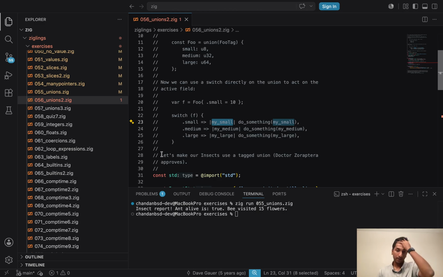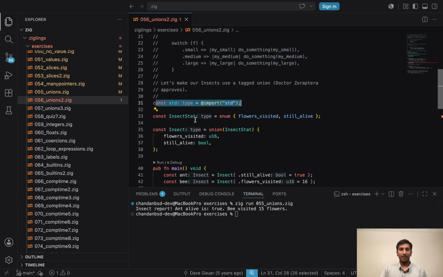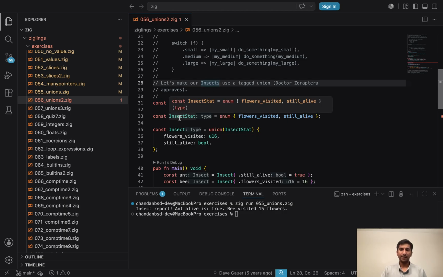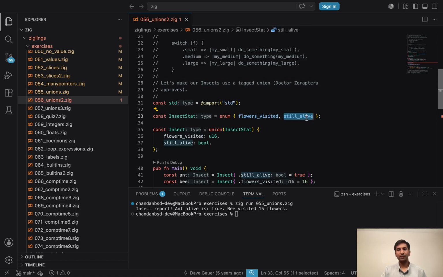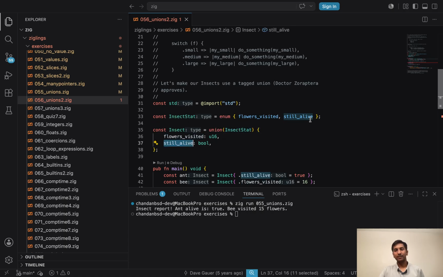Now, let's make our insect use a tagged union. Dr. Zoraptera. Cool, I butchered that name for sure. I'll just call it Dr. Z. Cool, now we have the standard library imported. We have the insect stats where it's either flower visited or still alive enum. And then we have the insect itself, and we'll say the stats of the insect here can be one of these.